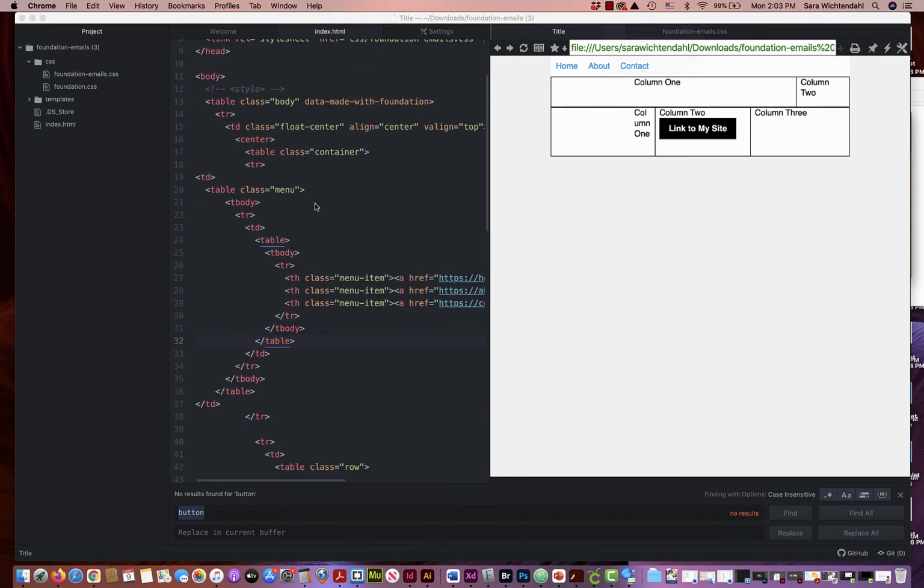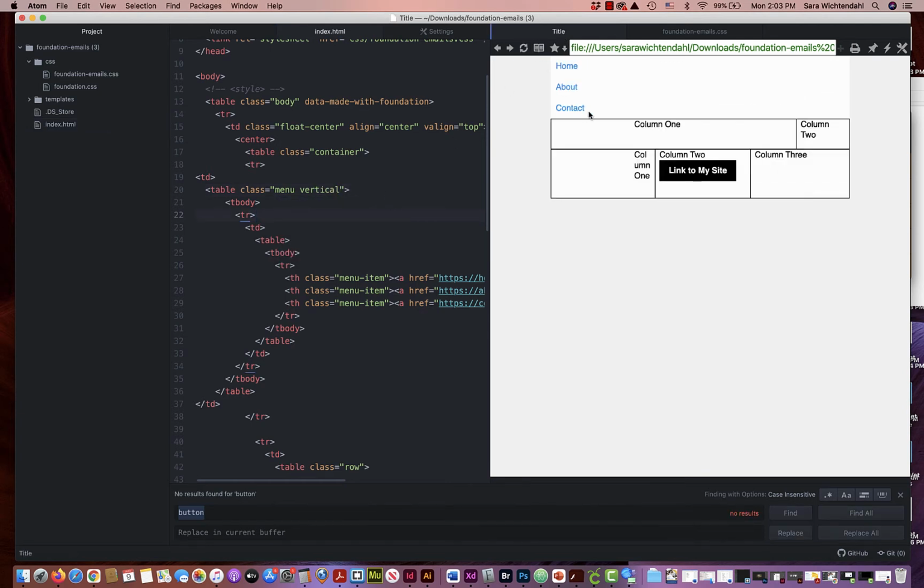If you would like to make your menu vertical, where I have my table with a class of menu, I can simply add menu vertical. Save that, and that's going to make this a vertical menu instead of going horizontal. So that's another look you could have if you're having different menus.